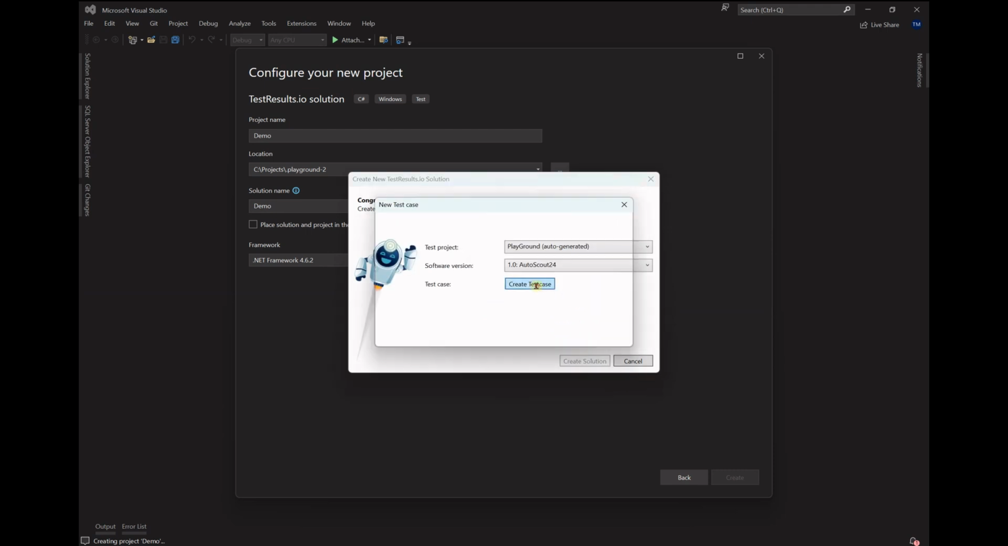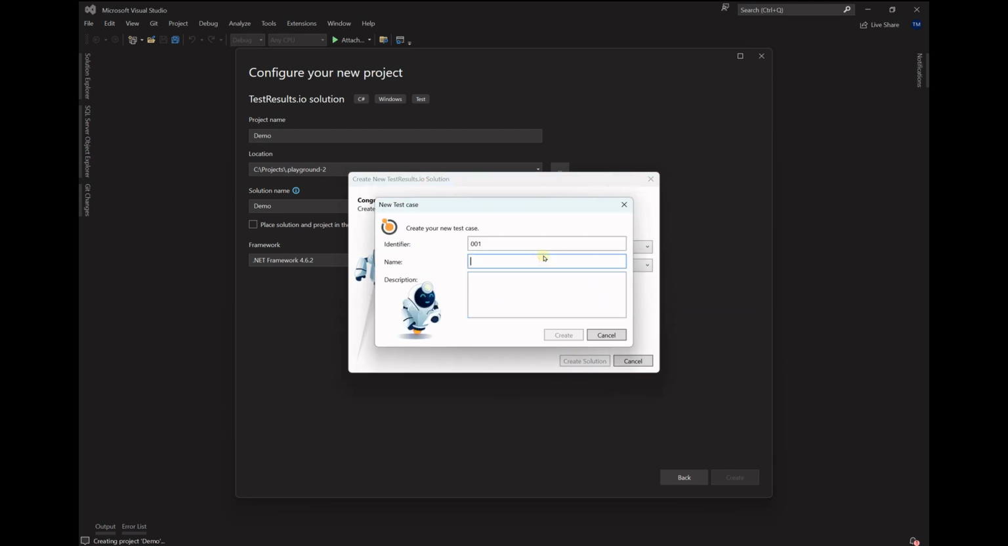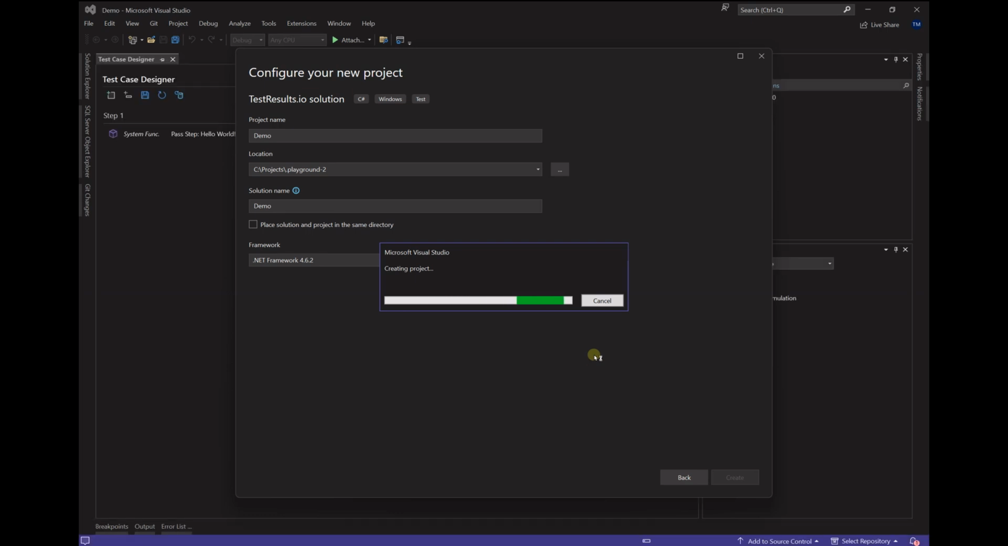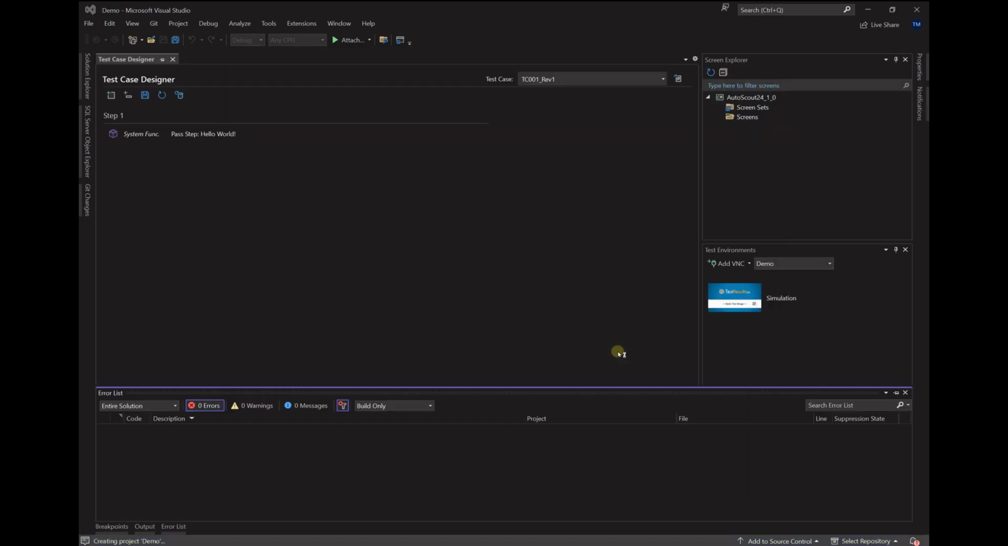Press create, and then you say, I want to create a test case, and all we want to do is we want to select a car in the first iteration. So let's create a solution. Test Results is generating everything in the background. You see the test case designer is automatically opened.